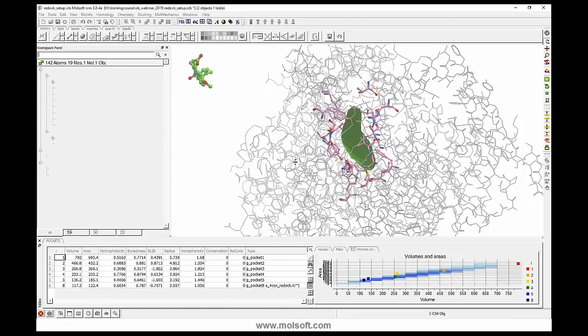So this is now building the electrostatic maps, the hydrogen bonding interaction maps, and the other energy terms which I mentioned in the slide.